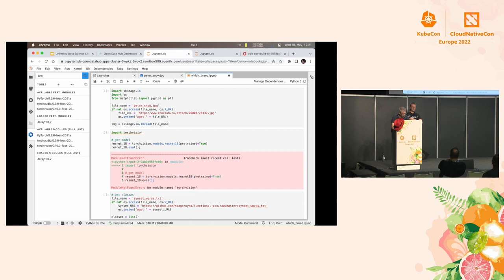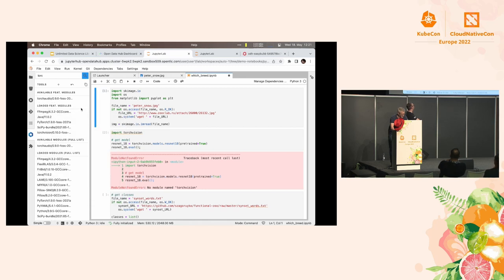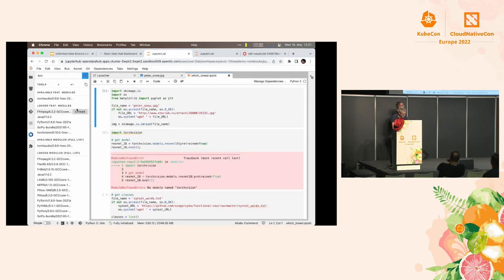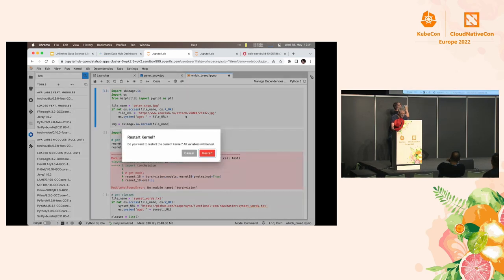So I type in torch. There seems to be torchvision. Great. Let's load it. Oops. Thank you, Apple. Let's load it. And you can also click on these tools and see whether it's the right one. It gives you some information about the module itself. So it seems to be loaded. Torchvision is there. So let's rerun all the cells again.